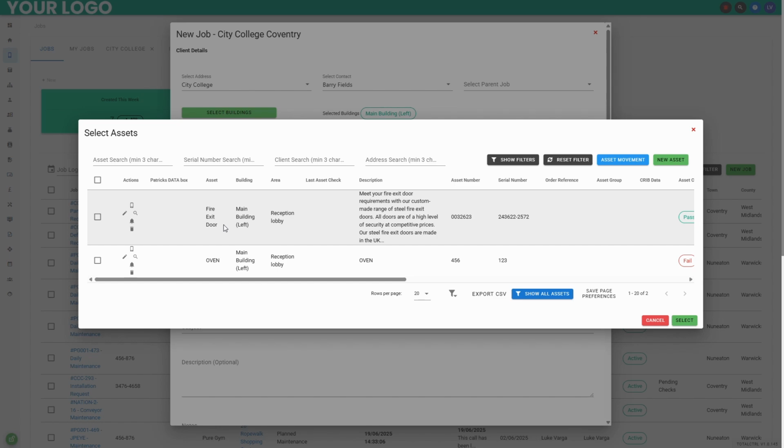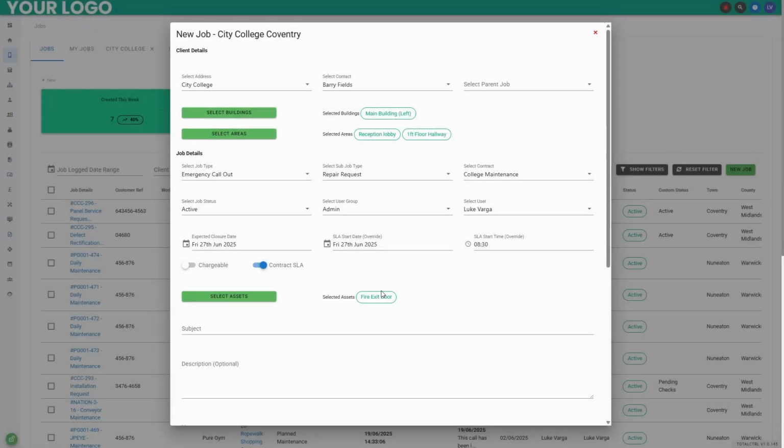So I'm going to say we're going to work on the fire exit door. So we'll select that in, pull it down, and we've now got an asset linked in as well. So all of this takes place up here, the filtering, the buildings, the areas, but also contracts. If I select a contract and the assets aren't on the contract, it won't appear here. So again, you've got this higher level of filtering.